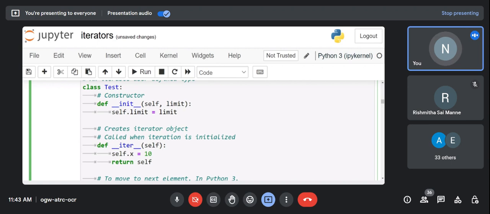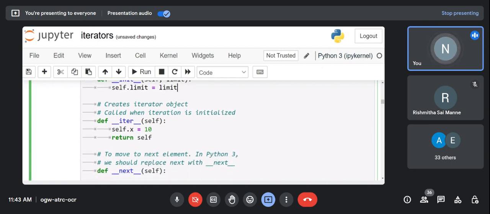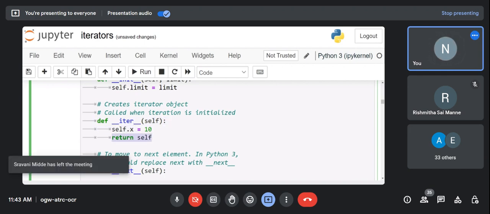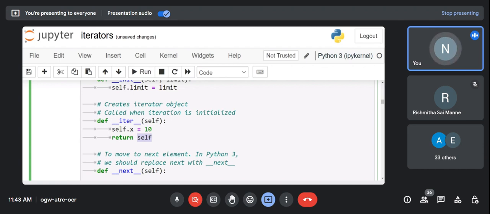That means the value of limit will come from the object of the class. And then I'm creating __iter__ with self, and I'm saying self.x equal to 10, and I'm returning self. I never return x or self.x. In __iter__ I don't return self.x, self.y, return x, return y. No, I'm returning self here.